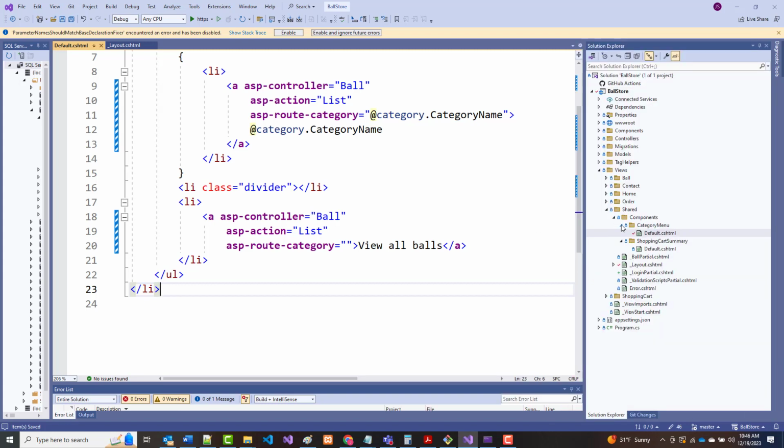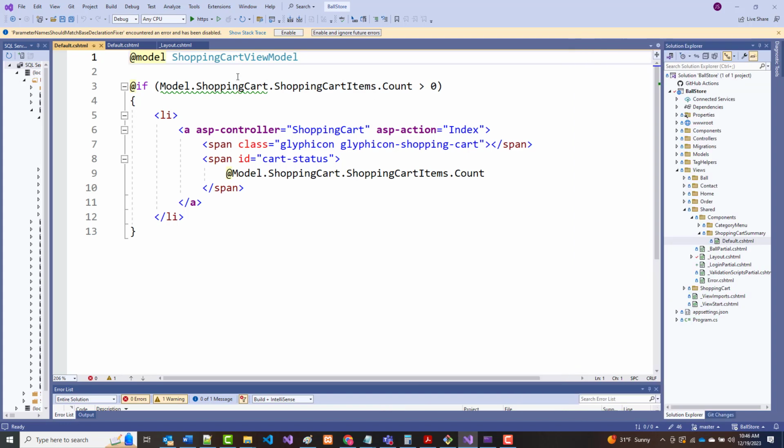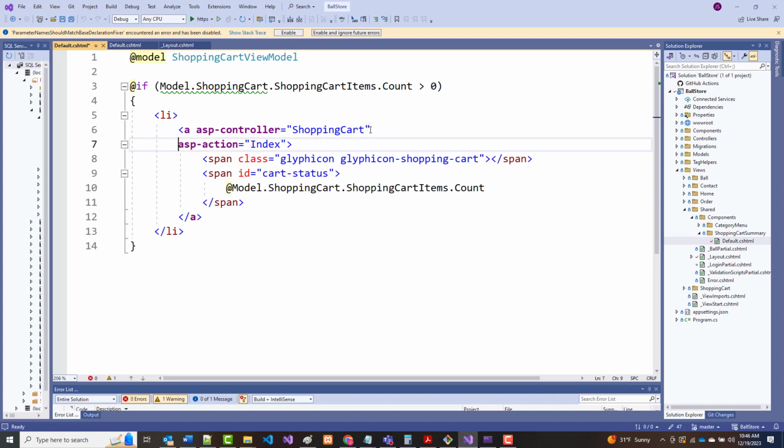Let's close that, and let's bring up our shopping cart summary, which again is fairly small. All right. Now notice the if statement in here. If model.shoppingcart.shoppingcartitems.count, we only want to go through and do this if we have something in there. All right. So again, we've got an LI, our controller, shopping cart, our action is index, just because I like to put these on their own line.